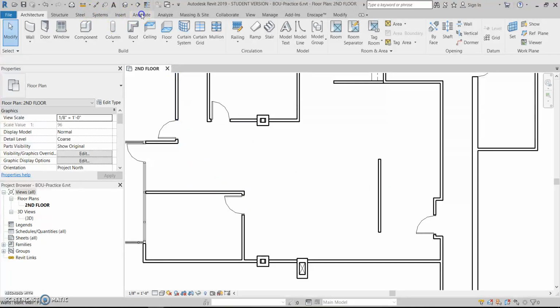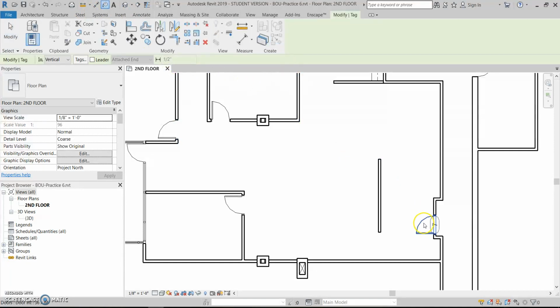Next thing I want to do is tag the doors. Annotate, tag by category, and I just click to tag on a door. 1, 2, 3, 4. If I want the tag to go in the opposite direction, I will press the space bar. I will rotate before I place it.